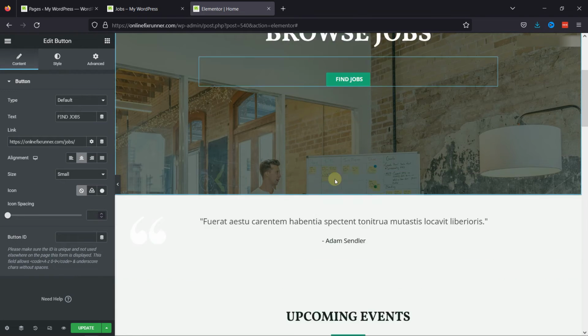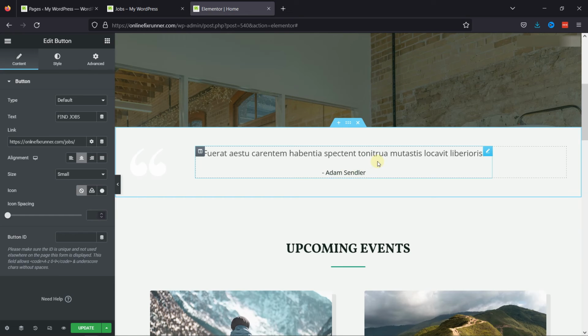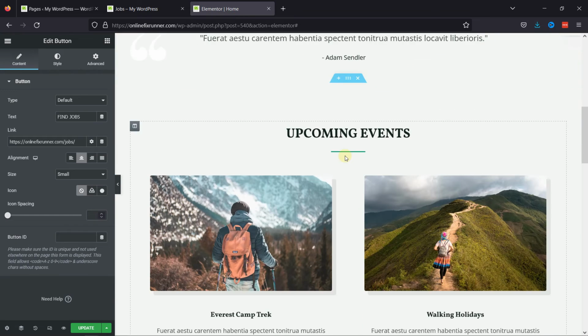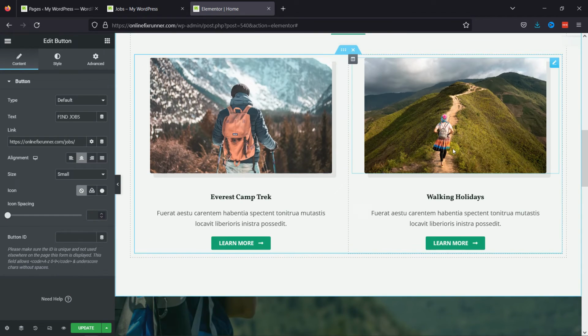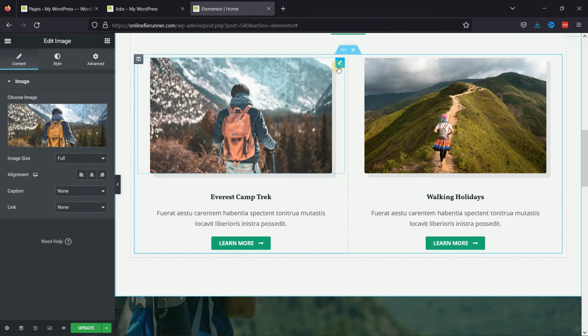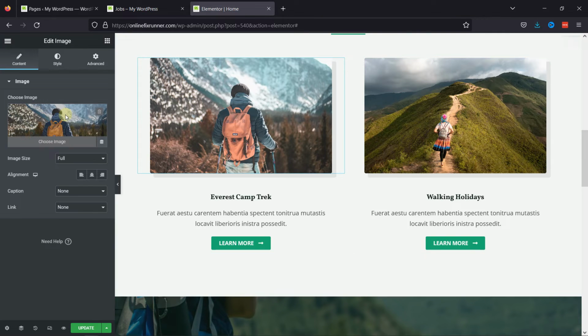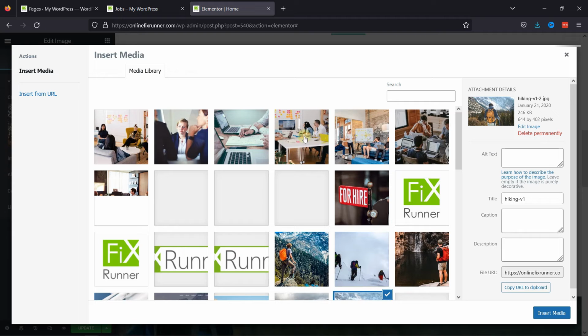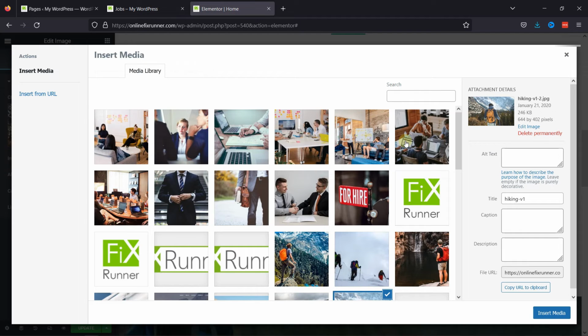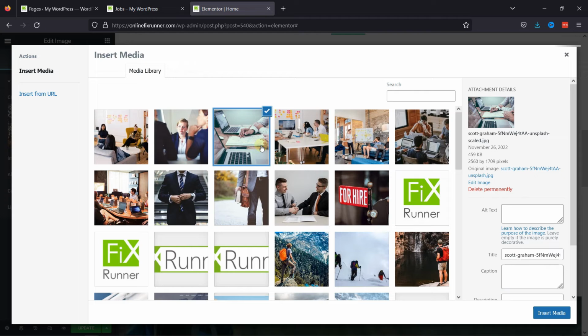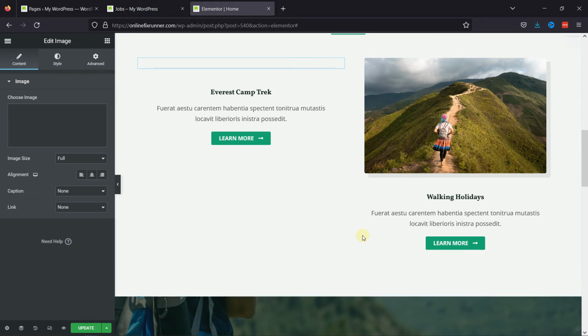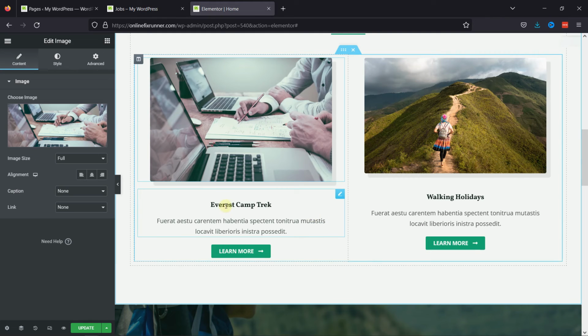Let's now scroll down to another section, and you can edit everything given over here. To change these images over here, simply go to the settings by clicking on the pen icon given over here. And then click on the image here, and you can select the image from the media library or upload a new image. It's all up to you. Once selected, simply click on Insert Media. You can see this is how easy it is.